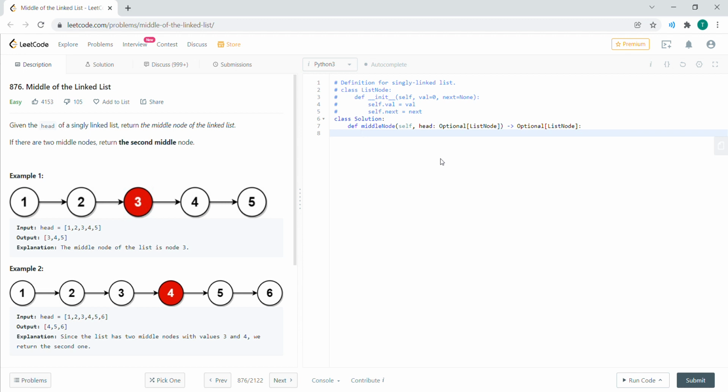Welcome to December 28th LeetCode Challenge. Middle of the linked list. Given the head of a singly linked list, return the middle node of the linked list. If there are two middle nodes, return the second middle node.